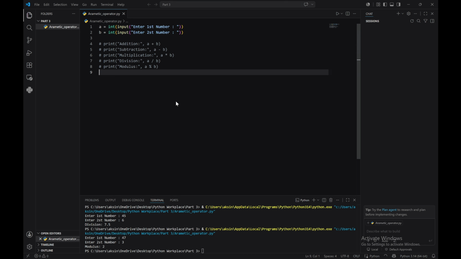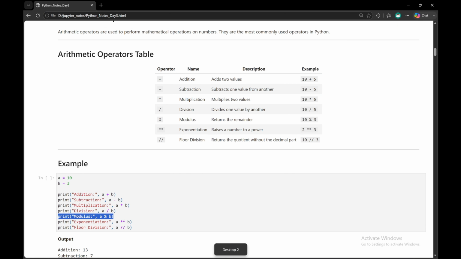And after modulus, let us go with exponential.